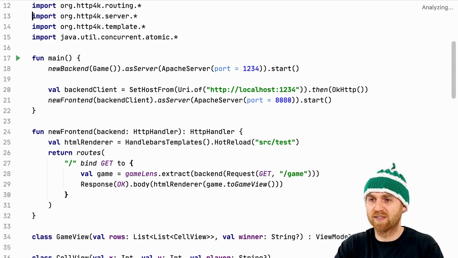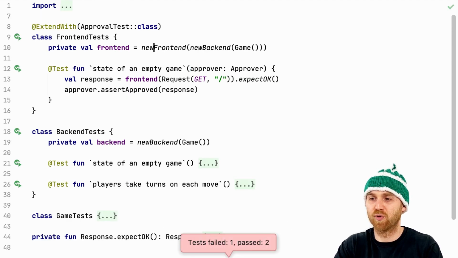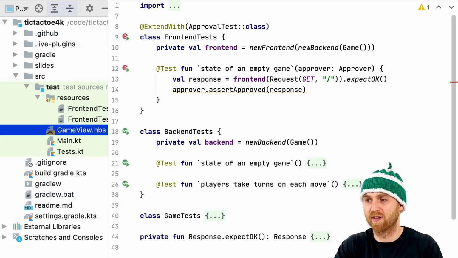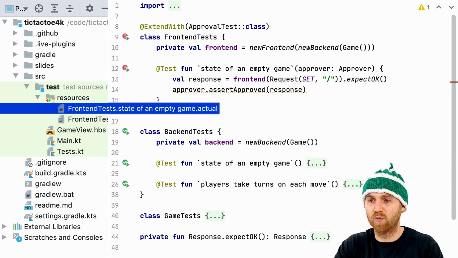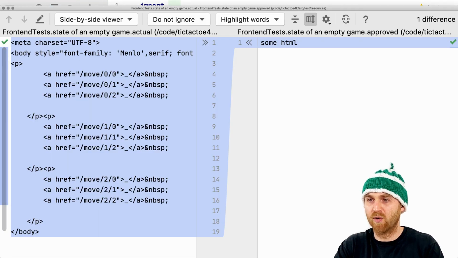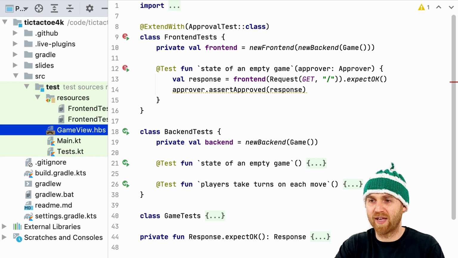That's pretty much it. Let's run the tests again. I would expect the test to fail because we just changed the content of the approved file. We now get a different error message saying that there was a mismatch between approved and actual file. If we look now, we have both .approved and .actual file. We can diff them. On the left-hand side, we have the .actual file, and on the right-hand side, we have the approved file. What we see on the left looks like a reasonable rendering for an empty game. So I'll go ahead and approve it.